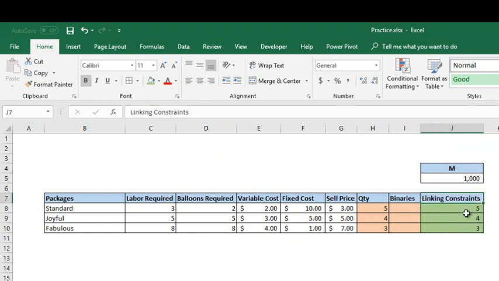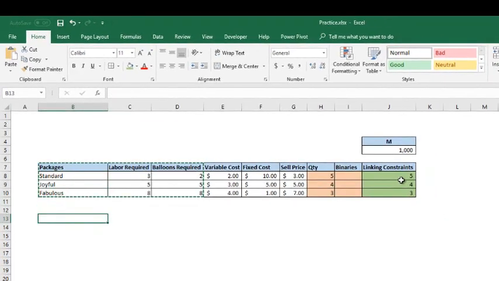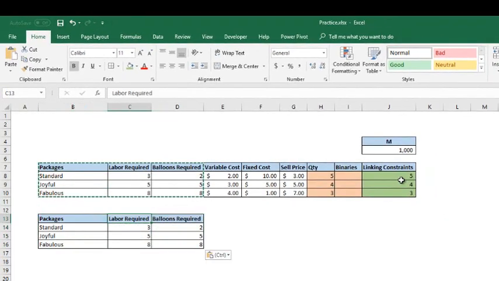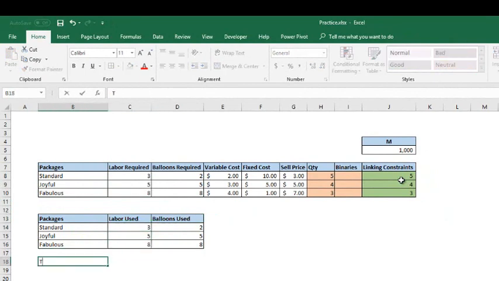And so we also have some other constraints here for labor and balloons. So I'm going to create another table down here, copy and paste these, change these labels to labor used and balloons used. Then down here, total used and available. These will be our constraints.